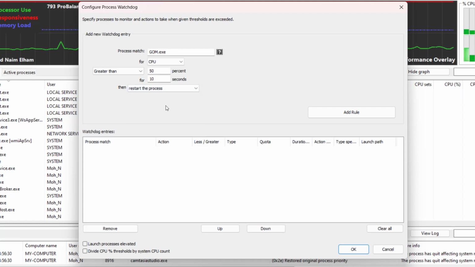Restart the process. Now, how do we interpret these settings? We say that if GOMPlayer is using the CPU more than 50% for 10 seconds, then restart the process, or restart the GOMPlayer. And then we can add this rule.